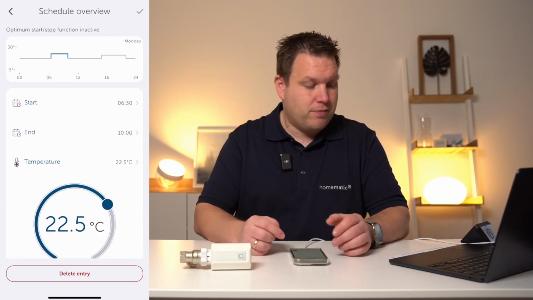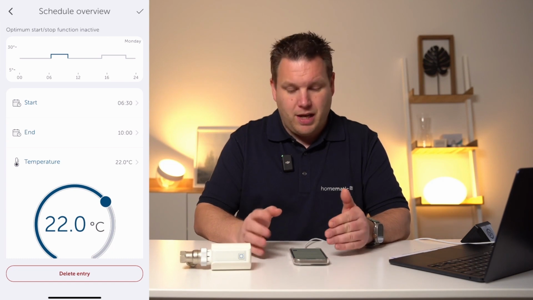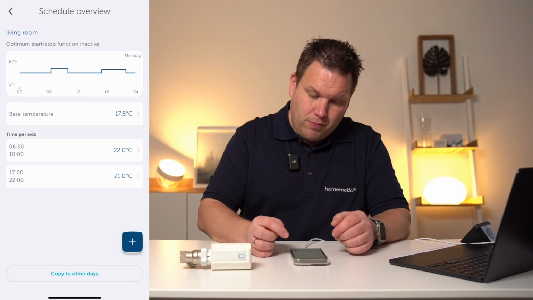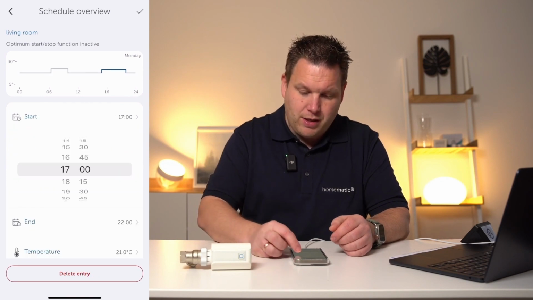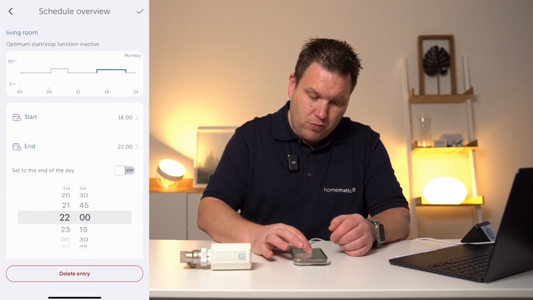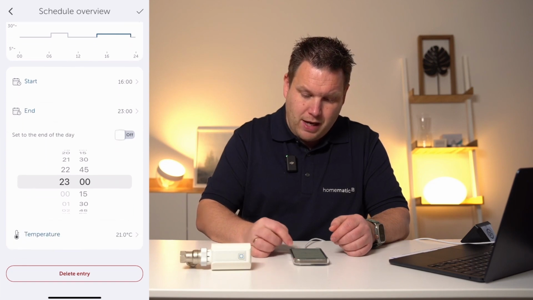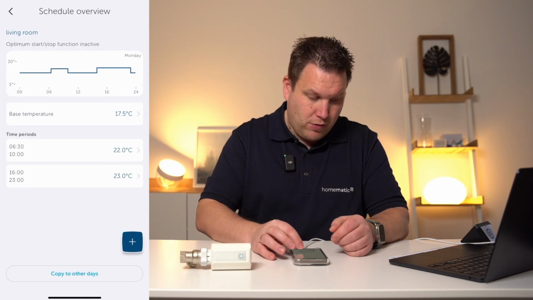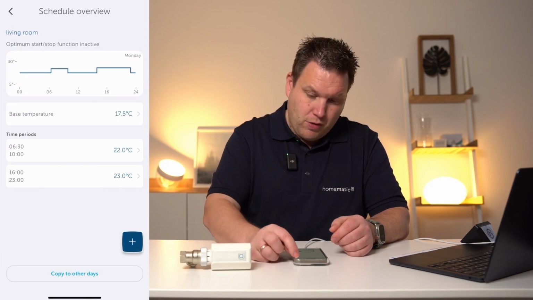Instead, it would be something else. Similarly, we can also adjust the time period once more, again at the end of the day. So, click on the second time period, adjust the start time to 4 p.m. until 11 p.m., raise the temperature to 23 degrees, and confirm. And just like that, we've adjusted our heating profile for Monday.